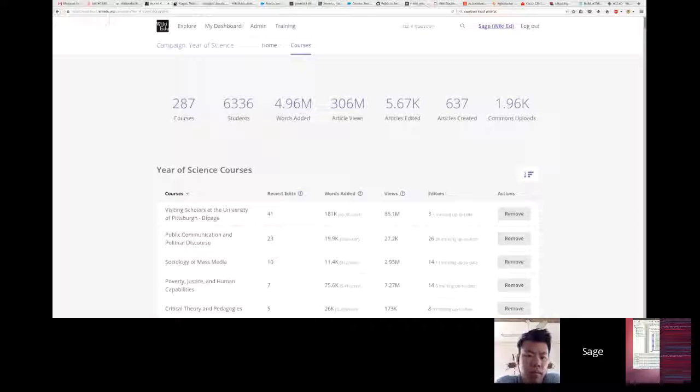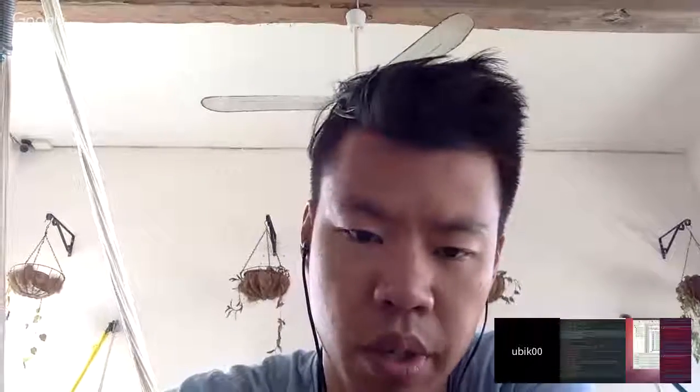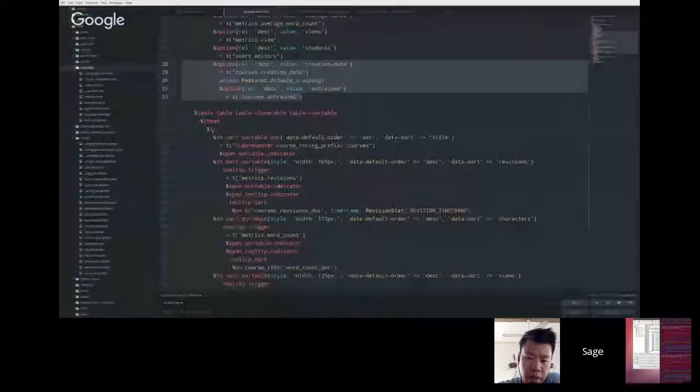But the path forward that I suggest is to fork that courses row partial. When you say fork, sorry, I'm only familiar with the GitHub fork. Sure. In Rails, yeah.